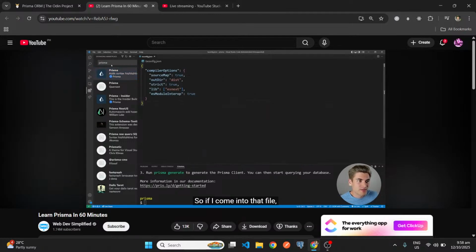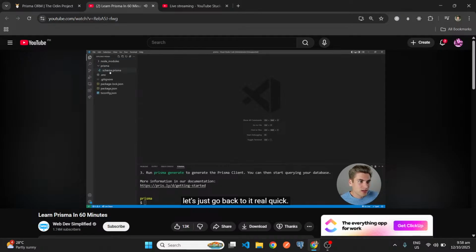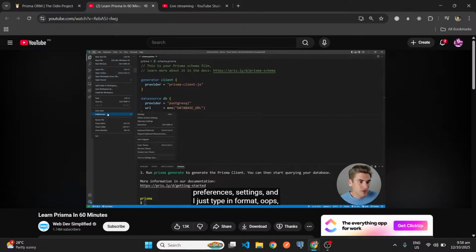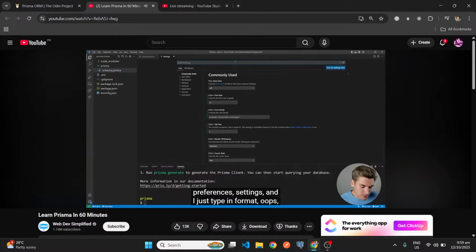So if I come into that file, let's just go back to it real quick. And I just make some changes, like I add a bunch of tabs in here, for example, and I click save. It's going to automatically format my code for me, and that's because I have auto formatting set up inside VS Code. But if, for example, you didn't have auto formatting set up, I would go into my settings, preferences, settings, and type in format.